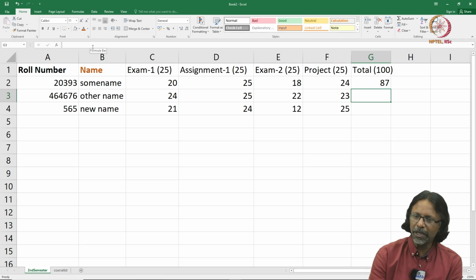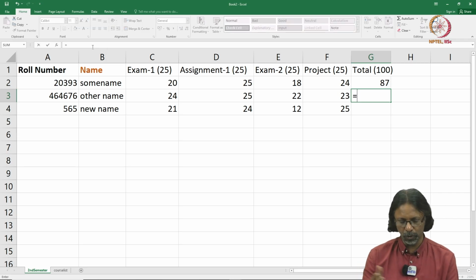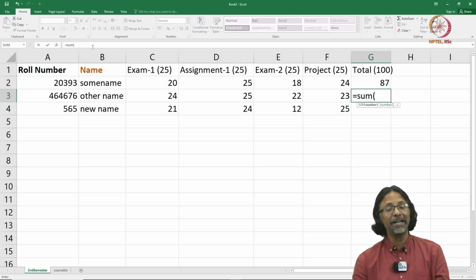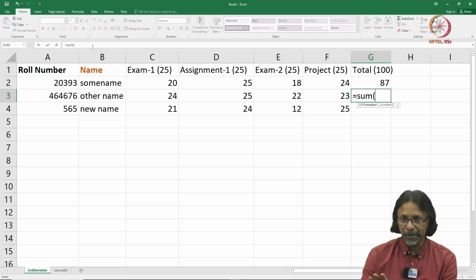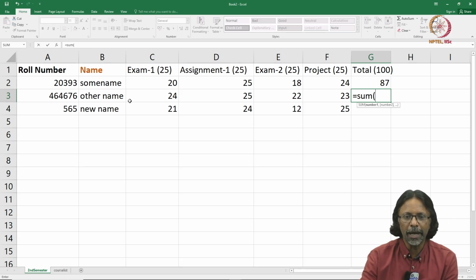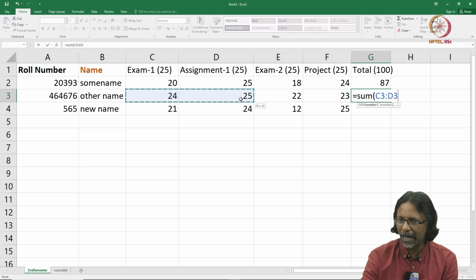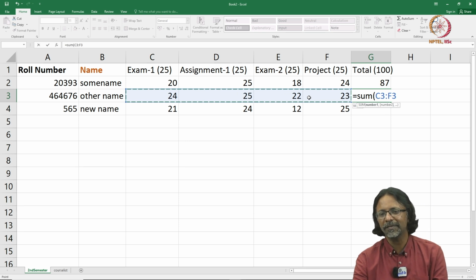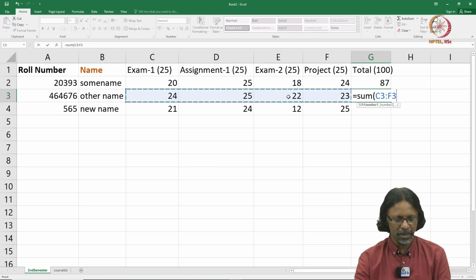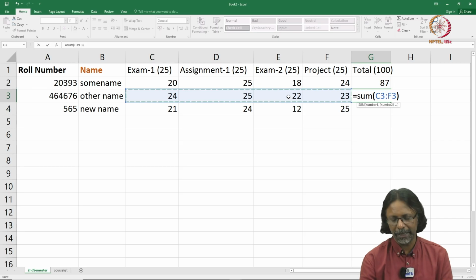Once you press equal to, you are entering the formula mode. So you type the name of the function that you want to utilize. Now I want to generate that cell range without typing. The way to do that is, while you are still in the formula mode, you can click and drag without releasing it. As you can see, the cell range is getting formed automatically for you as C3 colon F3. Once you have covered the necessary cells that you are interested in, you can leave the mouse, press the close bracket and press enter.